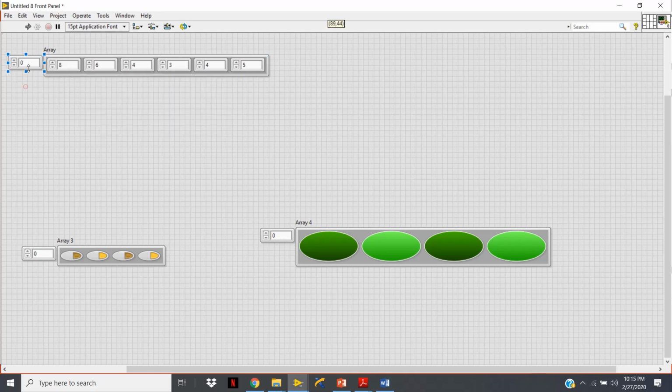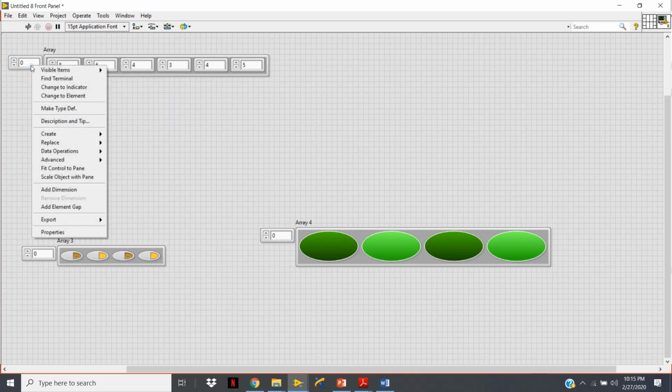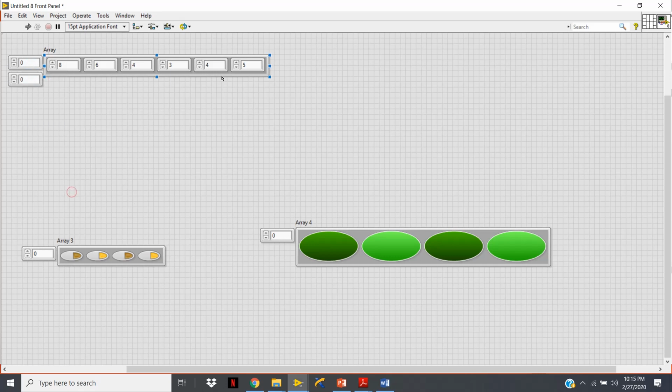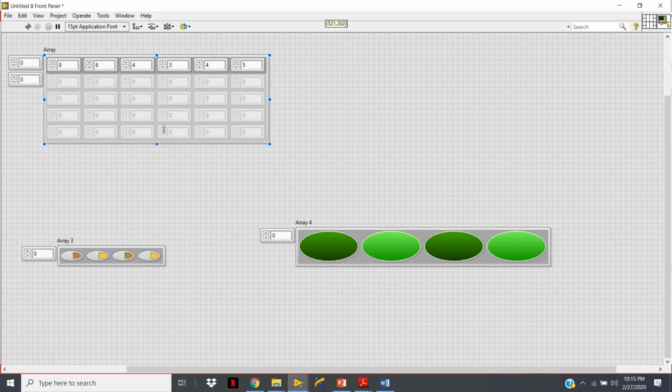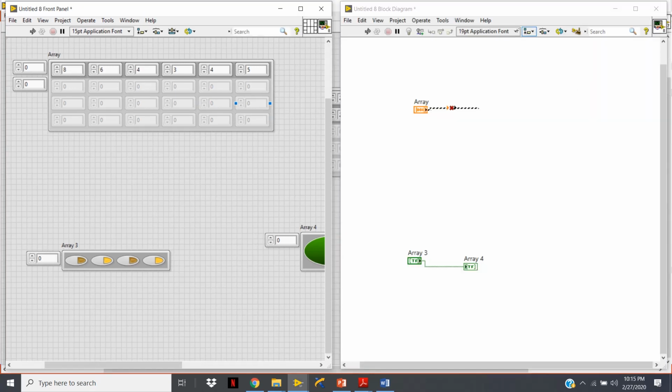Okay. This is a 1D array. Another way to create a 2D array is to right click and go to add dimension, and then drag it as per your need. Alright. So we learned how to create a 2D array, how to create a 1D array of different data types. Now let us discuss how to create an array constant.